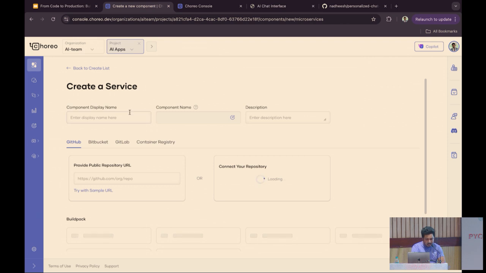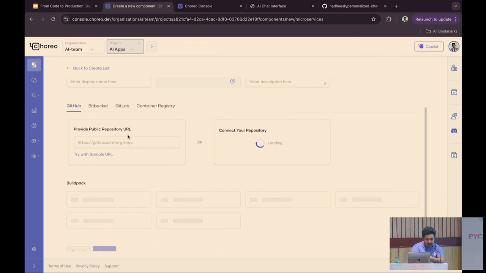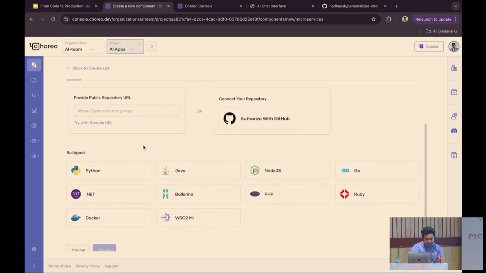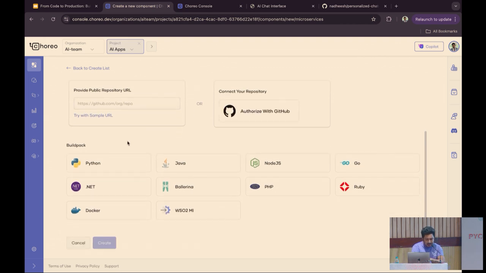And here we can give the name, and also we can configure the GitHub repository URL and basically connect to that. And now we come to the build packs. Here we can specify the programming language or the framework that we are using. In this case, we are using Python, but it doesn't have to be Python. If it is Java or Node.js, that also we can deploy. There are no restrictions, but we will select Python here because we are using Python.